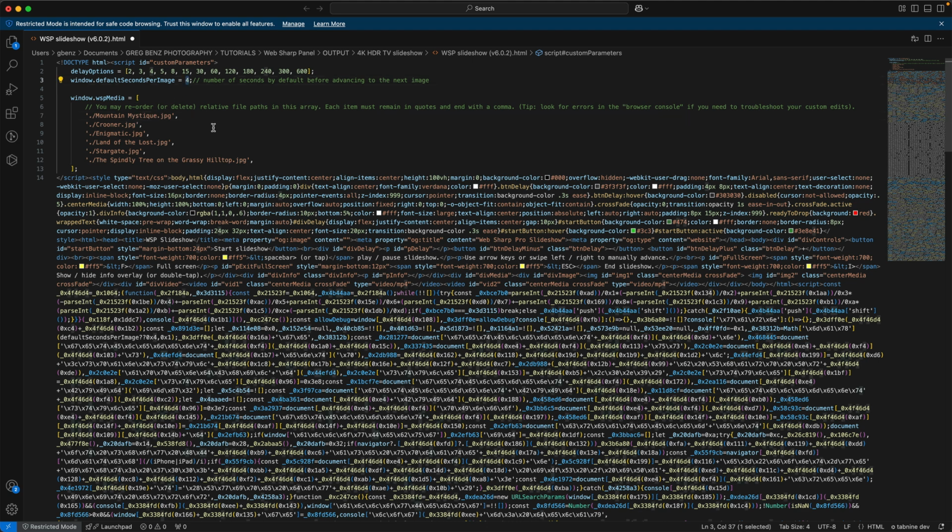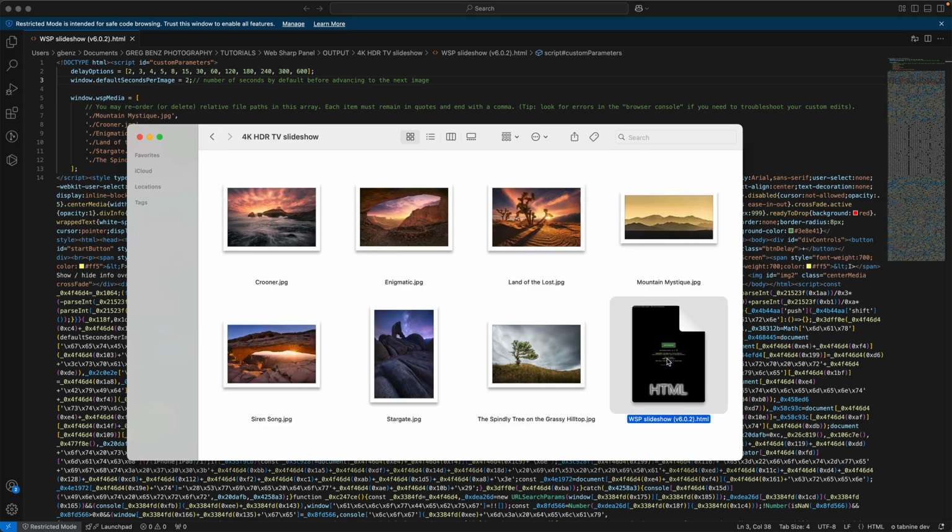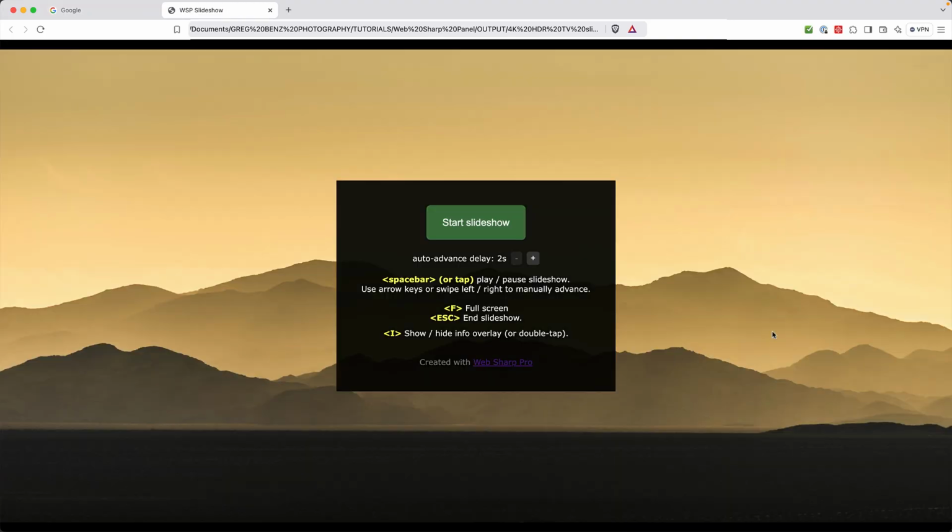Let's go make our delay a little bit faster at 2 seconds. Go ahead and save this. And now when I open it up, we'll see that it opens right to that image I chose with a default of 2 seconds. Now to learn more about WebSharp Pro version 6, click to this next video.